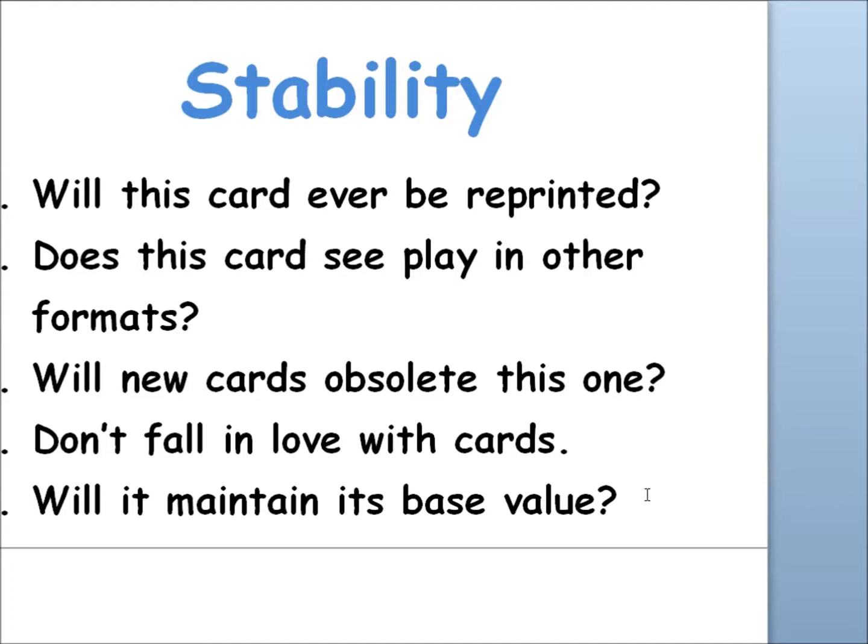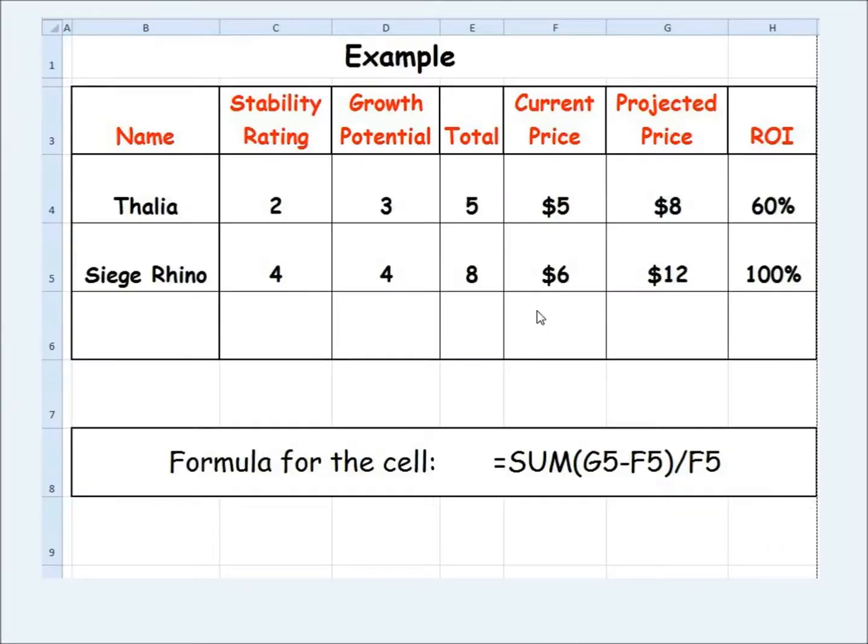Will it maintain its base value? I think it will. It's at about 6 right now, and I picked some Siege Rhinos up when it was still at like $3 or $4. I picked some extra ones up because I noticed that it was starting to get some play in Modern, and it's already moved up to $6. So I can see this Siege Rhino moving up to 12 after it rotates out of the format, and that would be a return on investment of 100%. So I invest $6, I get 6 additional bucks back when I sell.